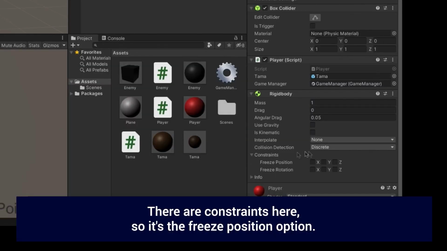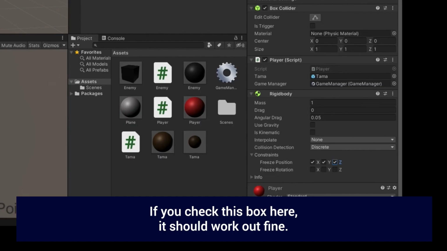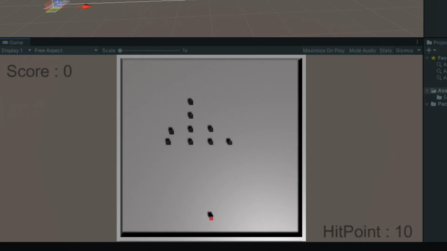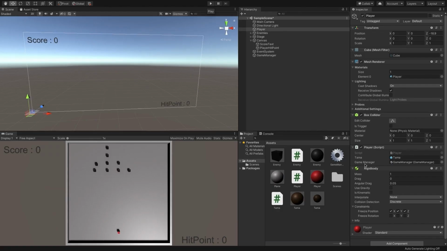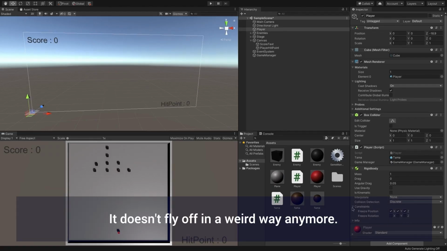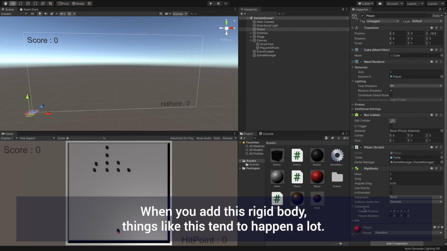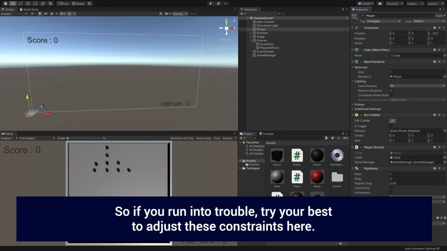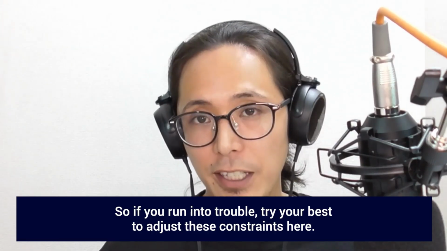There are constraints here, so. It's the freeze position option. If you check this box here, it should work out fine. Let's check it one more time. Is it okay? Looks like it is. Alright, with this, it doesn't fly off in a weird way anymore. When you add this rigid body, things like this tend to happen a lot. For example, when it collides, it might get blown away somewhere. So, if you run into trouble, try your best to adjust these constraints here.